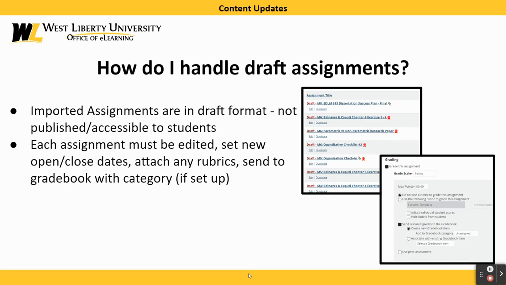How do I handle draft assignments? Imported assignments are in draft format. These are not published or accessible to students and are indicated by a red draft next to each title. Instructors will need to edit each assignment, set open and close dates, and send items to the gradebook category in order to publish. Be sure to also identify any Sakai rubrics that are applicable to each assignment.